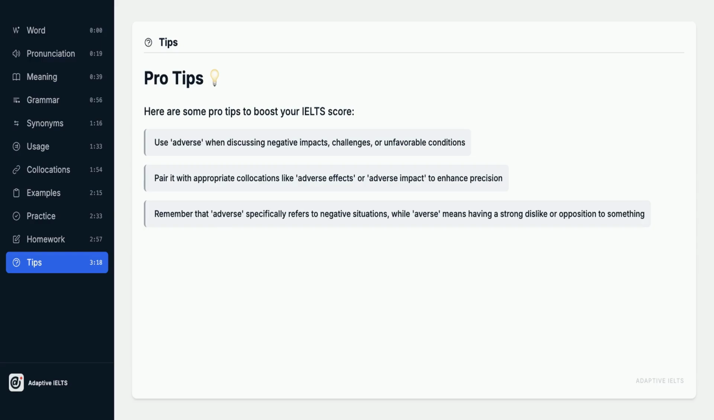In conclusion, we've explored the word adverse and learned how to use it effectively in your IELTS exam. Use it to discuss negative impacts and challenges in your writing and speaking tasks. Keep practicing with the exercises and tips provided to enhance your band score.